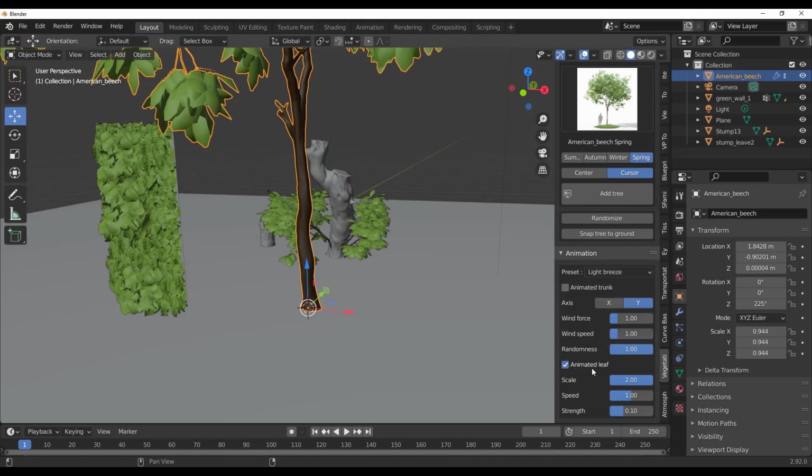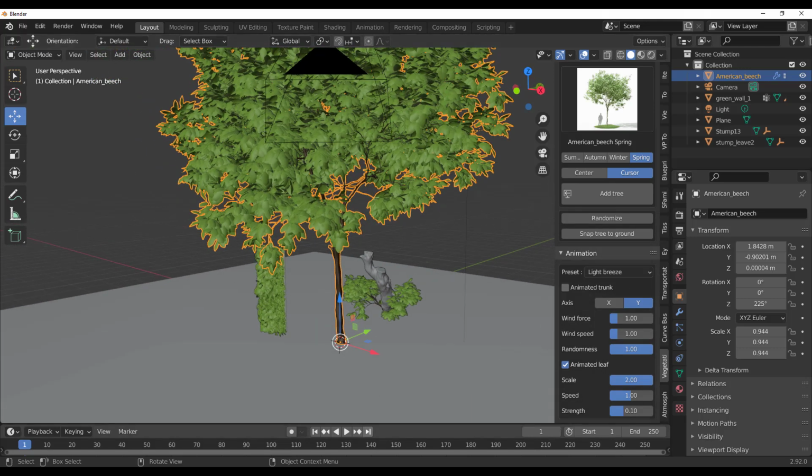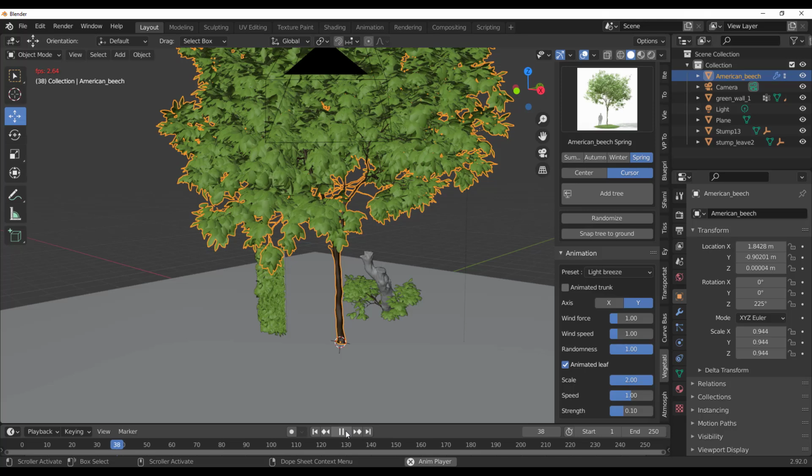Light breeze gives us light breeze. If we want leaves to be animated, we can have that. And once we are ready to rumble, we can press the playback button, and then you would notice that the animation starts playing. Now this might take a while depending on how much stuff you have within your scene.